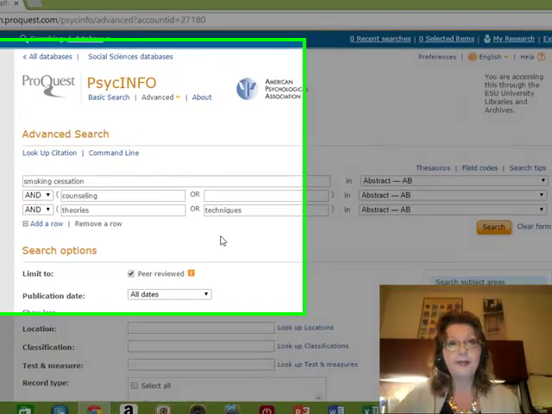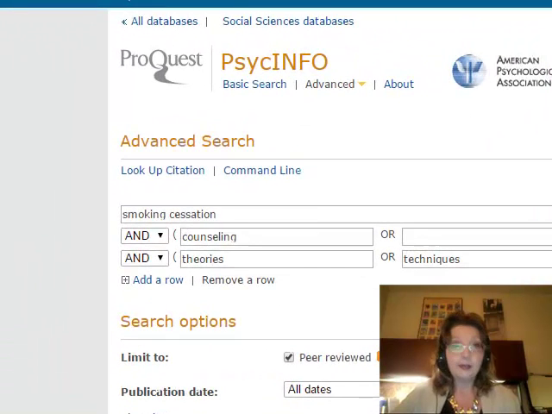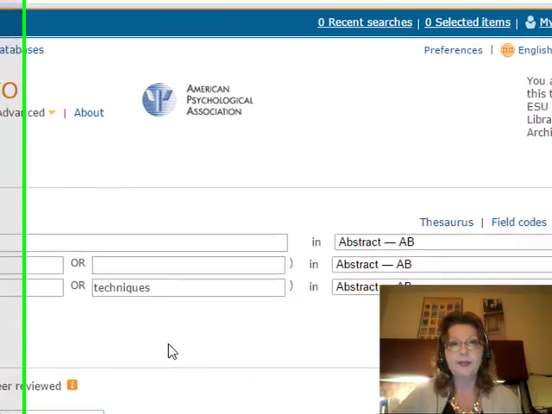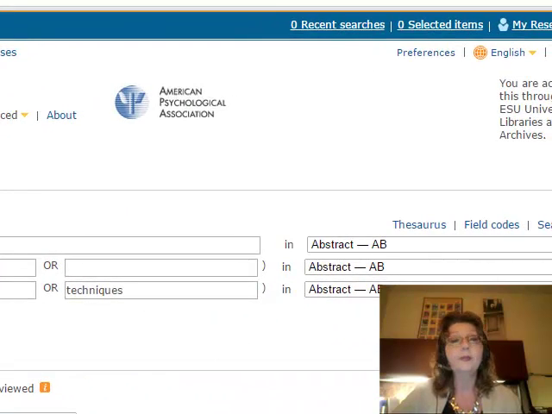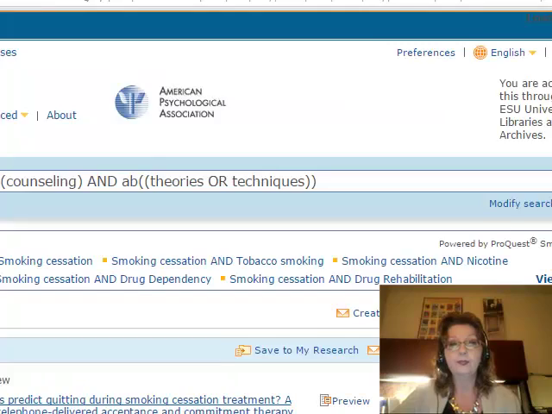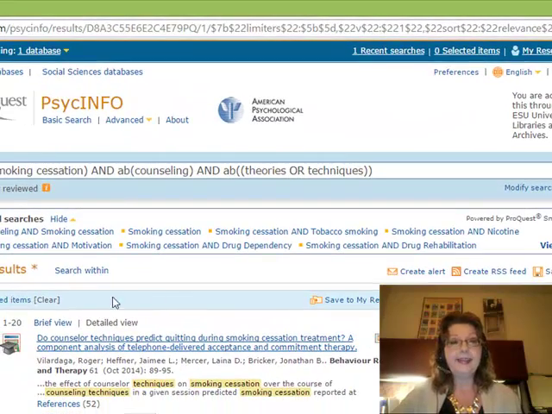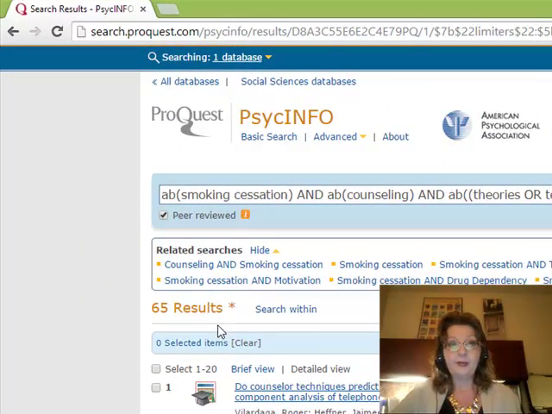So, having set up this search, I'm not going to limit by dates this time because I've already put in some more limits with the words that I put in with the word or. So we're just going to go ahead and click on search. And you see that I actually then wound up with 65 results, which are pretty manageable. I like those.